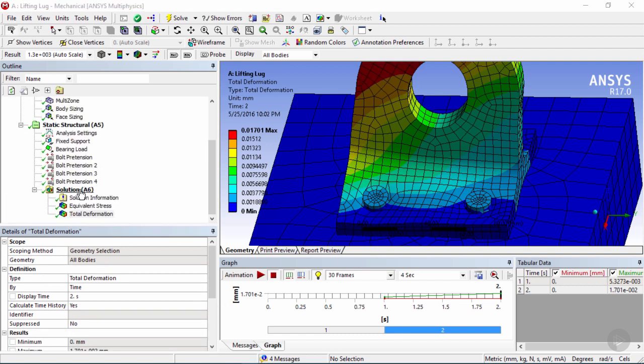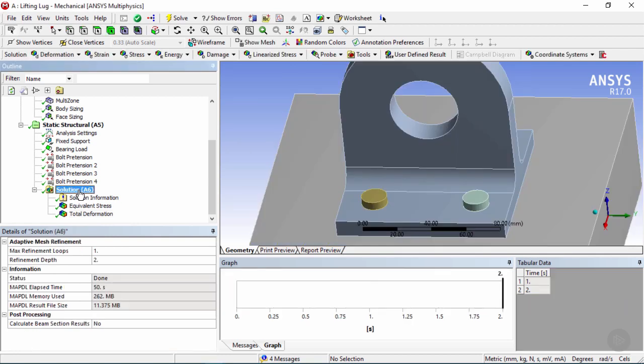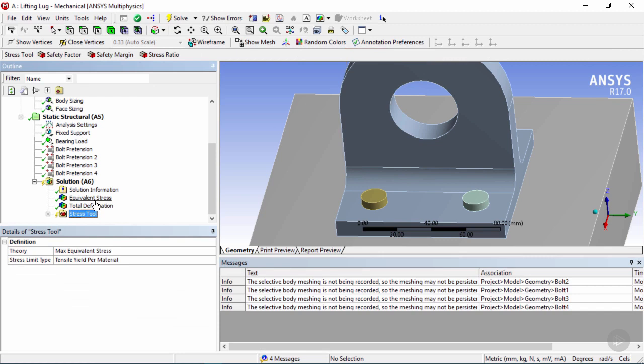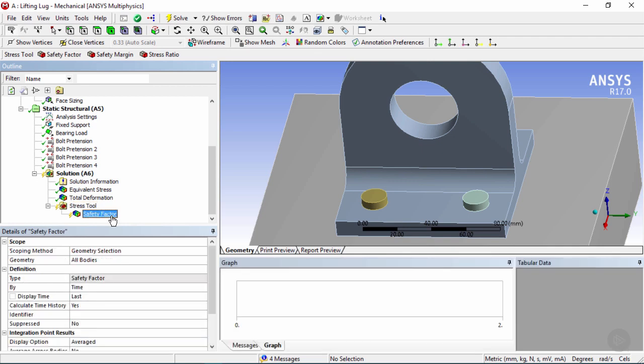Next up, I want to add the safety factor. To do that, I'm going to click on Solution, and now I'm going to go under Tools and click on Stress Tool to add a stress tool into my solution. Next, I'm going to click on the plus button over here to expand this, and as you can see, by default we have Safety Factor. If we click on it, we can see that the geometry is scoping all the bodies, and it's going to show us the last step, which is after pretension and after the force is applied.